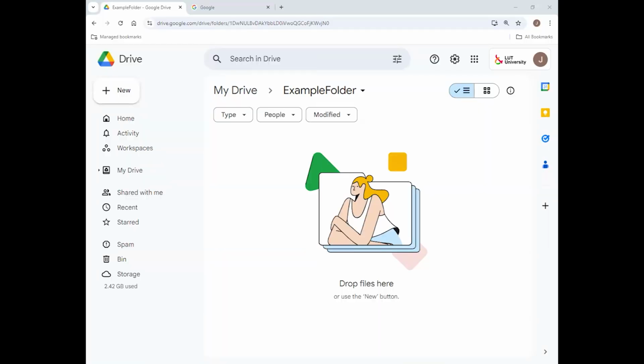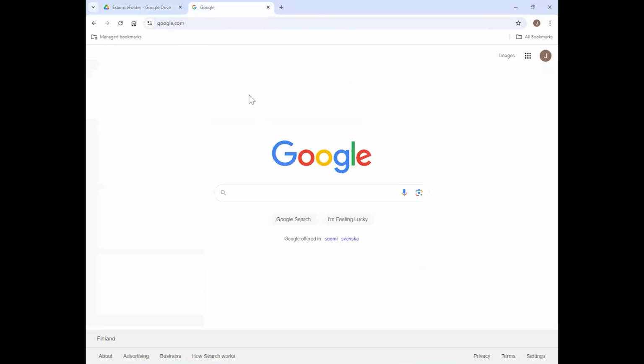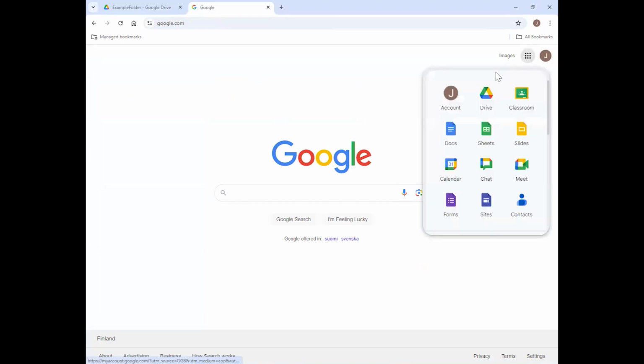Hello, this video is about Google Drive. Google Drive is provided by Google Company, and this is a cloud service, an easy way to store and share files. You can find it from Google.com, and if you are signed in, you can see here your first letter, and you can find this Google Drive from here. This is one way to find it.